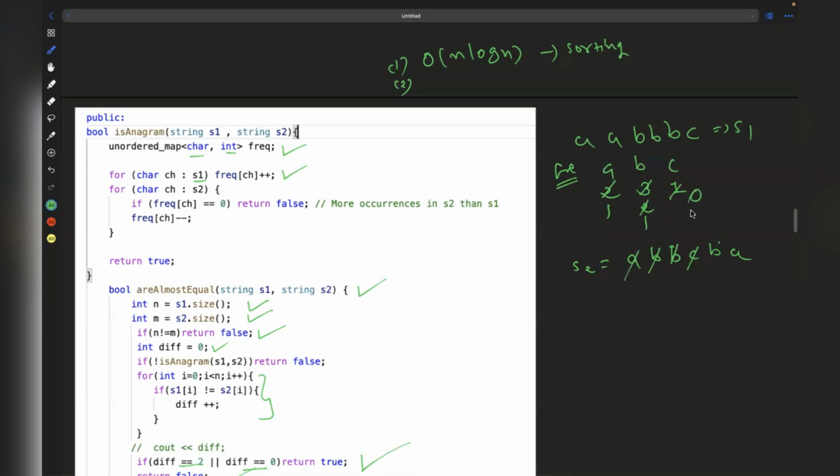Now I will not visit c again, because if I go to c again and I find that the frequency of c is 0, it means that there is an extra c in s2. Then both are not the same, so both are not anagrams. Understood this condition, why we are using it? Now b again, 0, same thing. If I get b again and I find the frequency of b equal to 0, it means now my b will become negative. It means there is an extra b in s2, so then both are not anagrams. Understood? So this is the logic I wrote here.